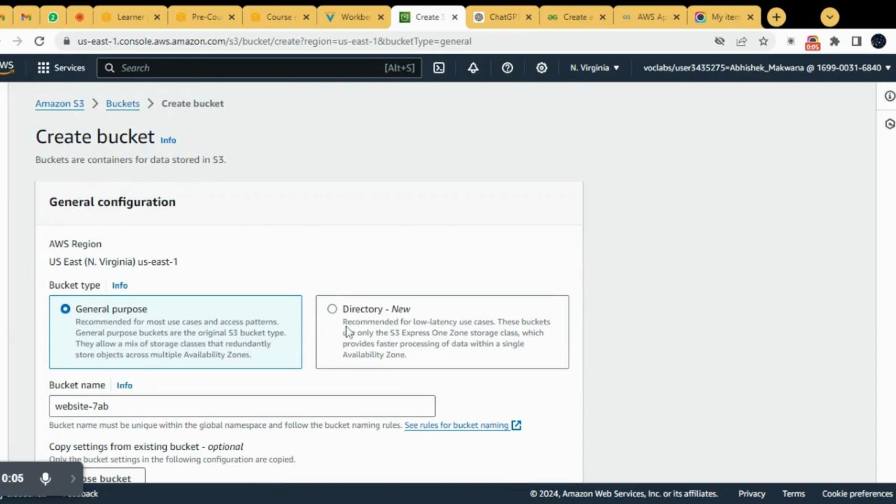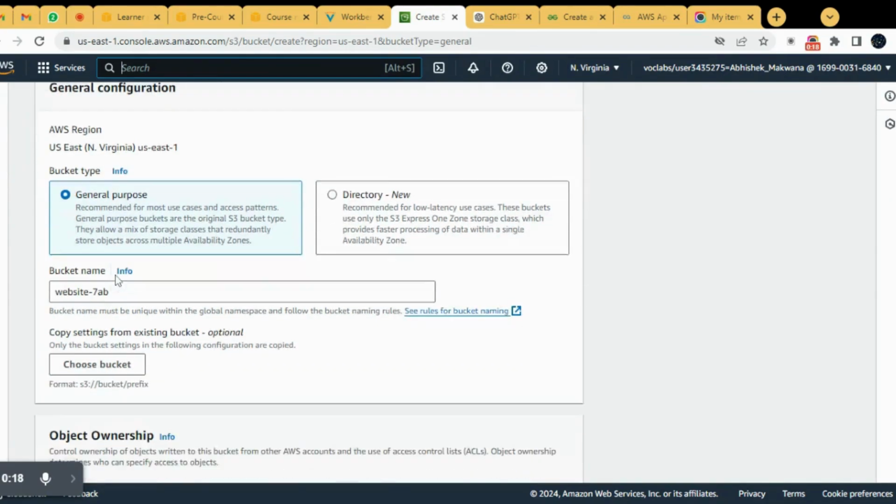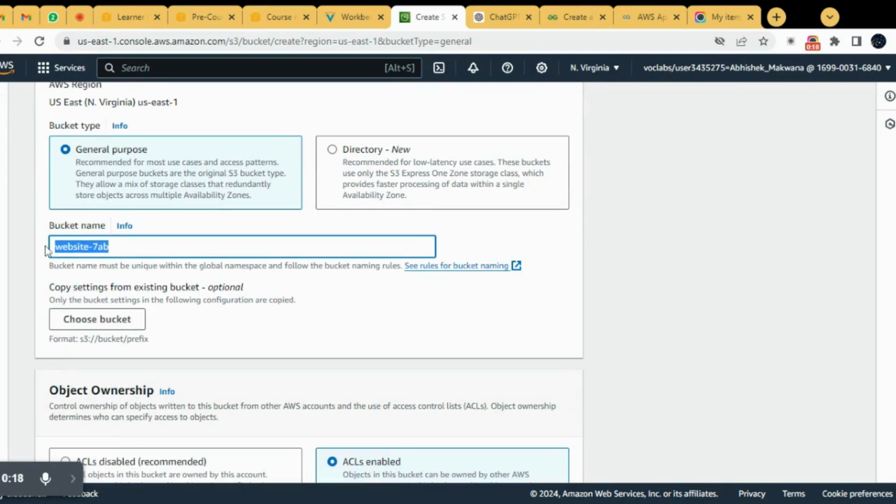Today we're gonna learn how to create an S3 bucket and host a static website. Here I have already opened the Amazon AWS console and selected the S3 service, and here I have given the name of my bucket: website-7ab. You can write your own name, but it's global, so you must select a unique name.